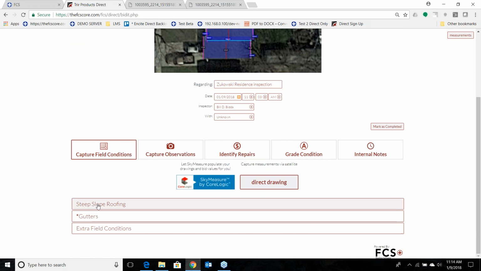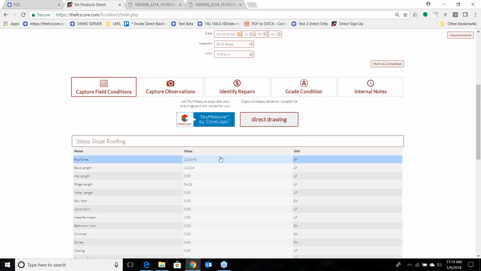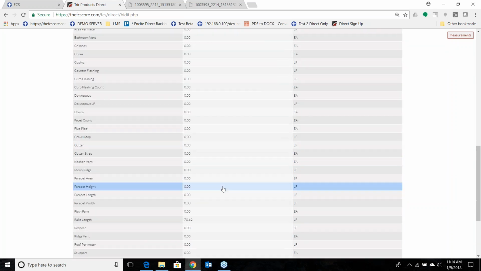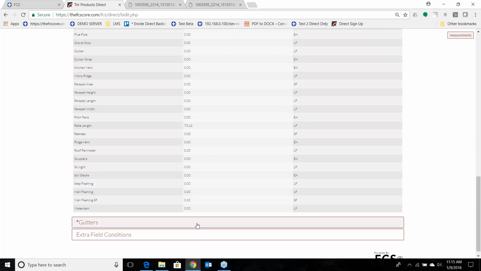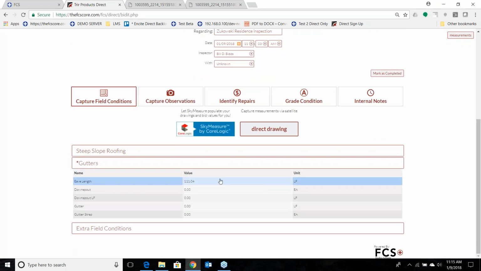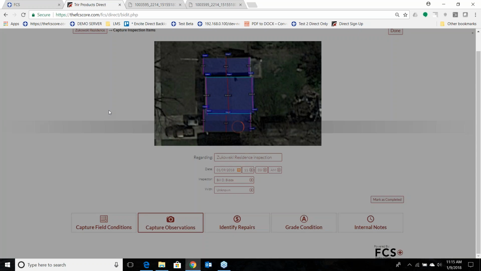Now that I have all my field measurements here, as you can see, everything's filling in. So all the measurements I just took, all that data was filled in to our tables. And again, we had some shared field conditions, especially eave length for the gutters, that also filled into the system. If we had taken a sky measure, the same thing would have happened. All of the tables would have filled in completely with all the information. The next step of the inspection is to capture the observations.